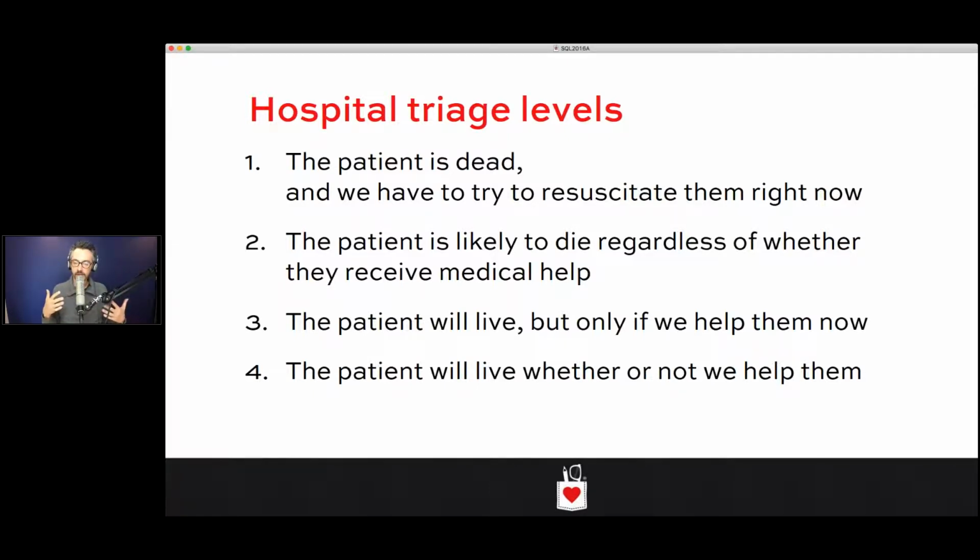Level 3, the patient will live, but only if we help them right now. And then level 4, the patient will live regardless of whether or not we help them. I'm so glad I'm not in medicine when I look at stuff like this, because this is horrifying to me. My knees get weak and I pass out when I see blood. I really like computer work instead.